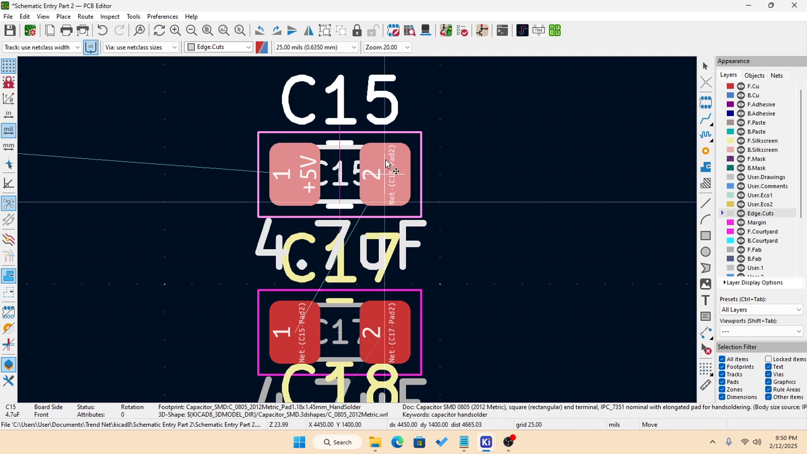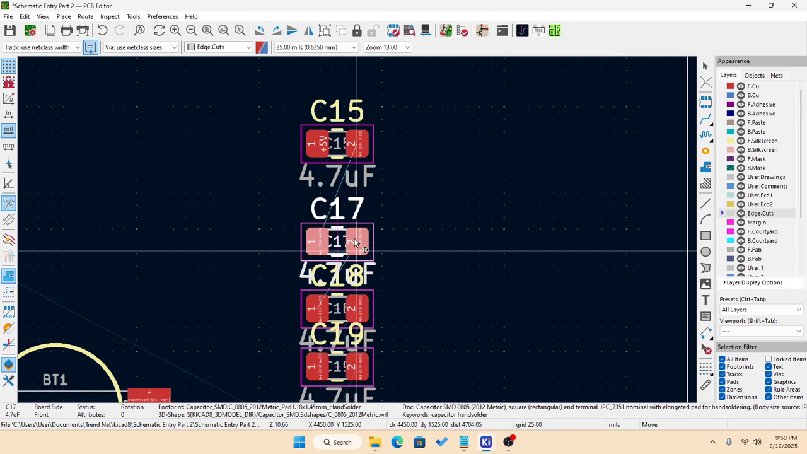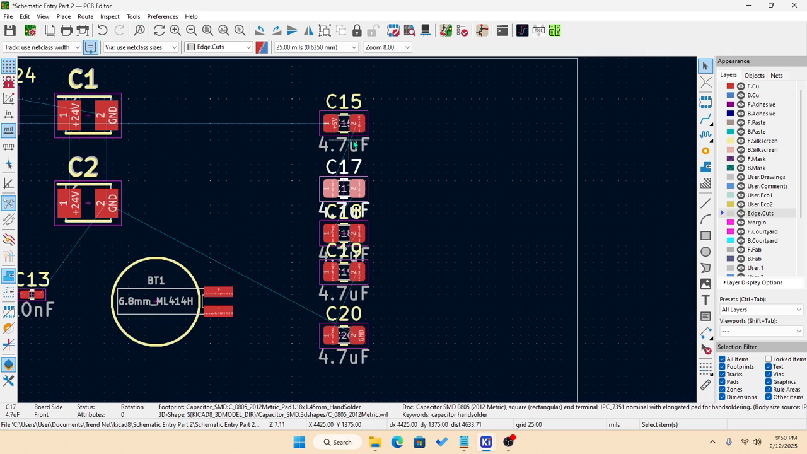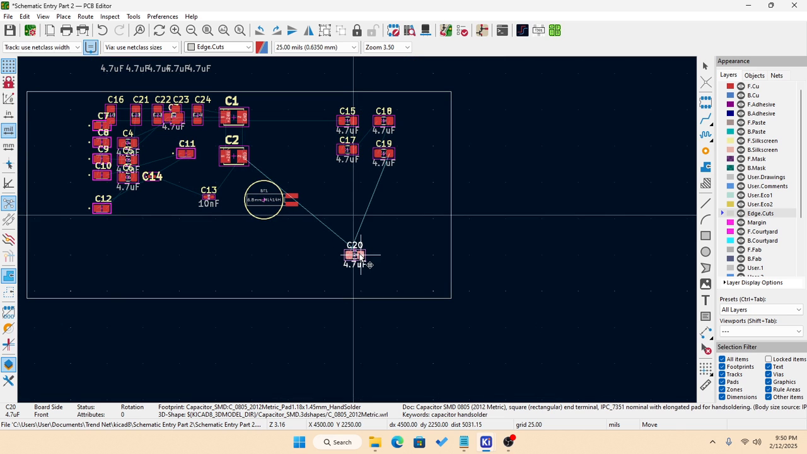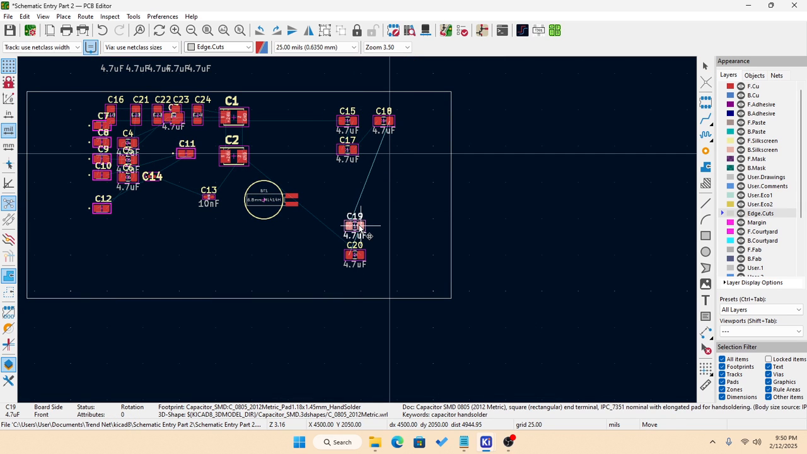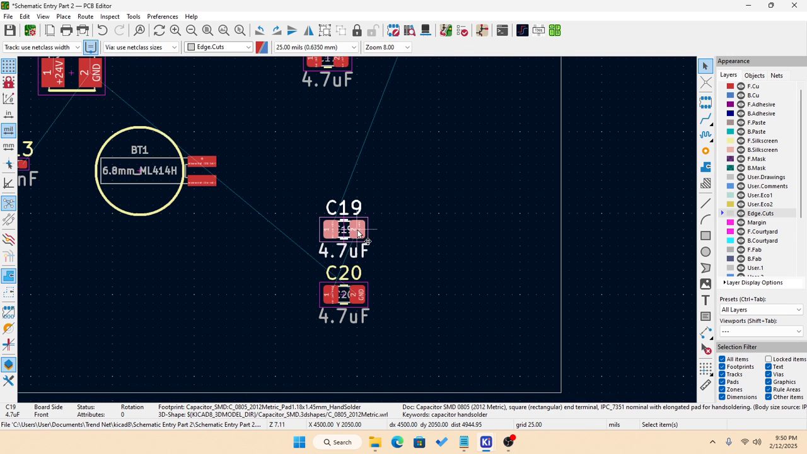Okay, so what I'm not liking from this is I'm seeing the 4.7 microfarad. I don't think I want to see that all the time. So I'm just gonna move this like that just for now. All right, so this is in series, right? So move.